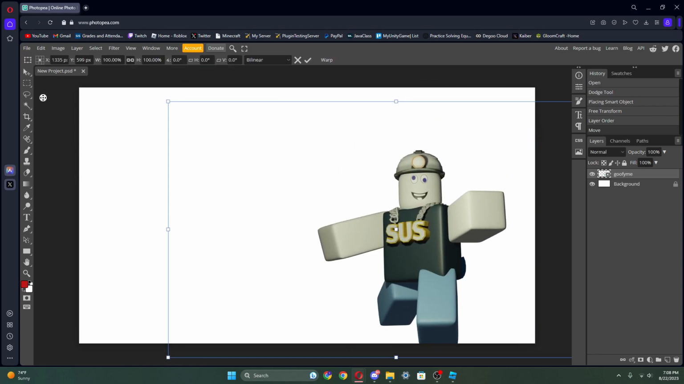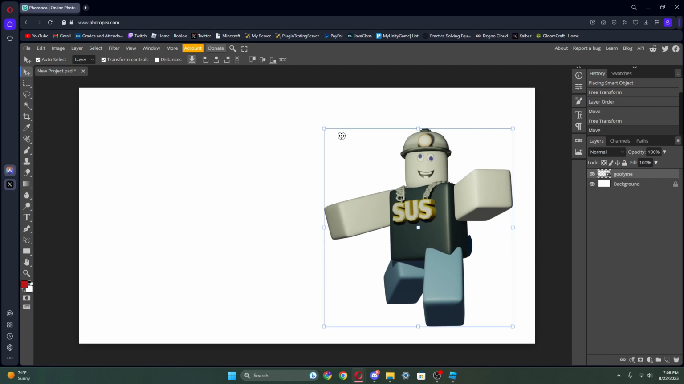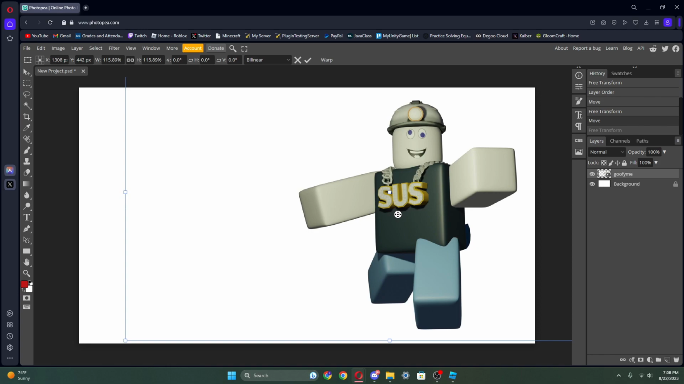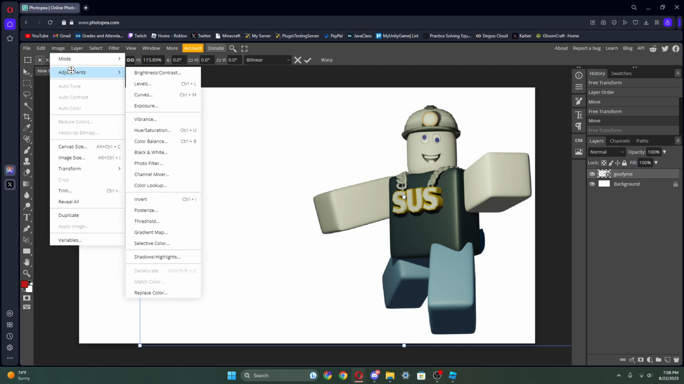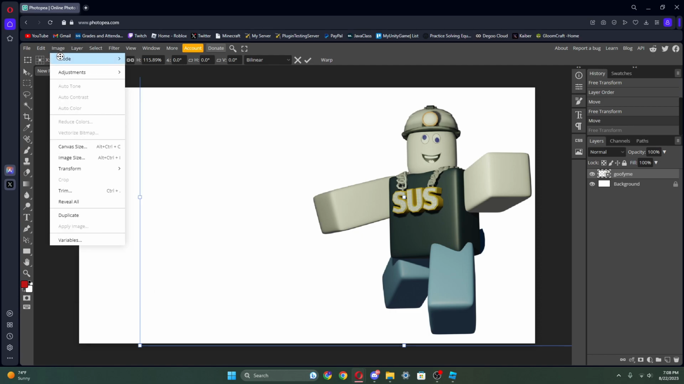Got my little goofy guy. Hey, man, how you doing? Alright, so there we go. Now what we can do is make this a bit bigger. If you want to, I'm gonna make it bigger. And personally, what I like to do is add a bit more contrast and stuff, just for the viewer to get more attention.